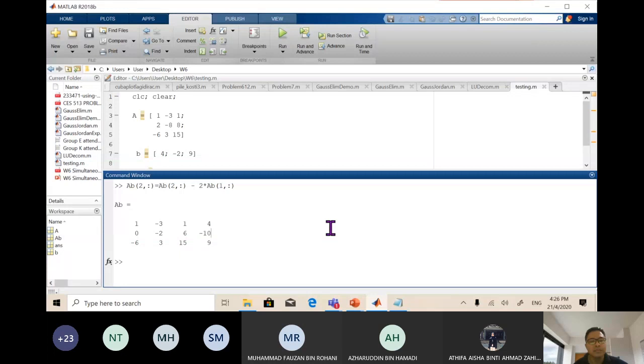If you can, suggest to me the equation: how to make sure that this is zero. I want you to tell me what the equation is. How to make that negative 6 at the bottom become 0? From negative 6 now to be 0.